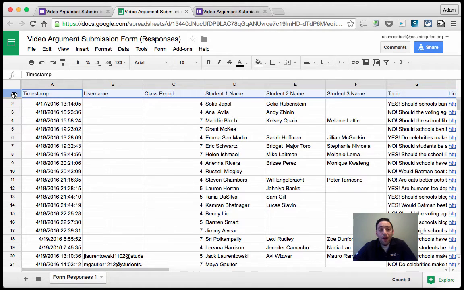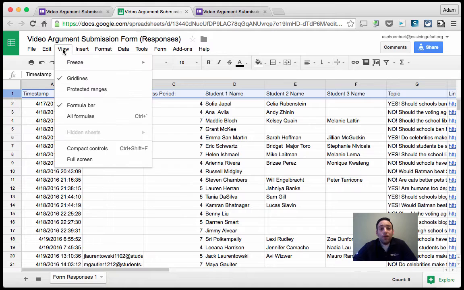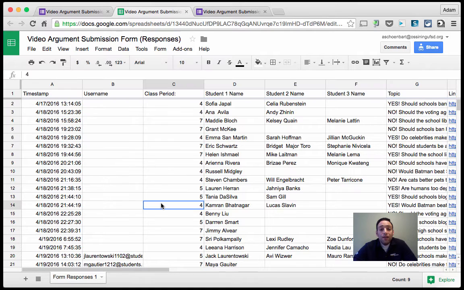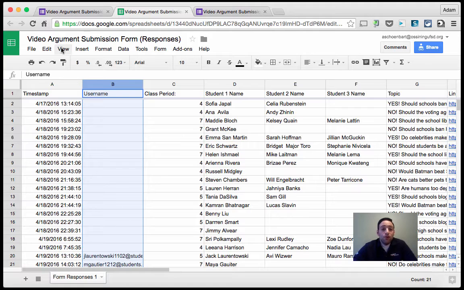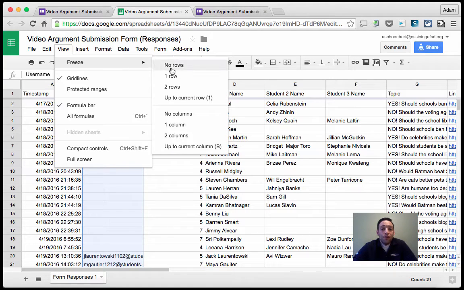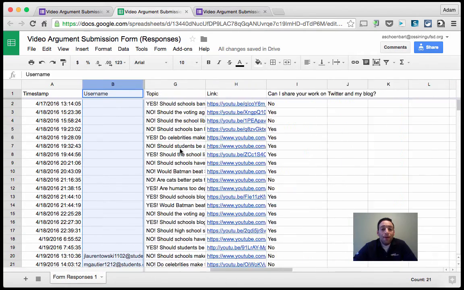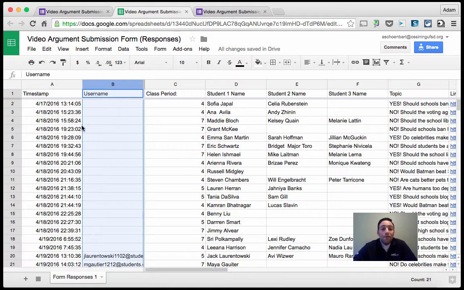So, you highlight a row, and you go to View, Freeze, and right now we are frozen up to row 1. Now let's say I wanted my usernames frozen. Watch this. View, Freeze, Columns, up to current column. And now, no matter how much I scroll, my usernames always stand still along with everything to the left of them.